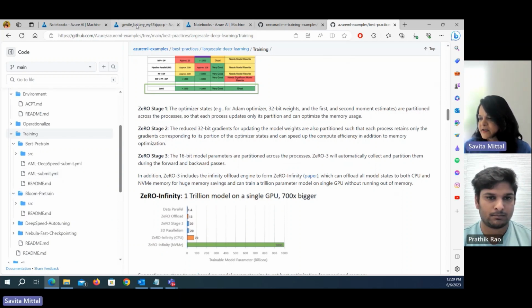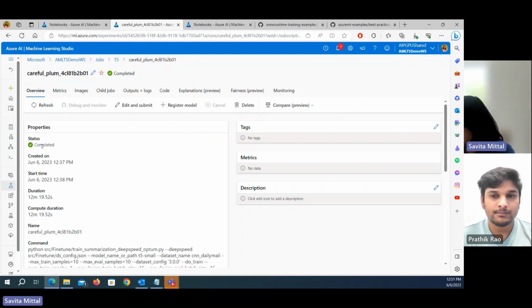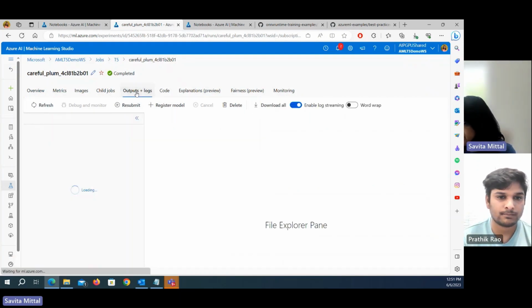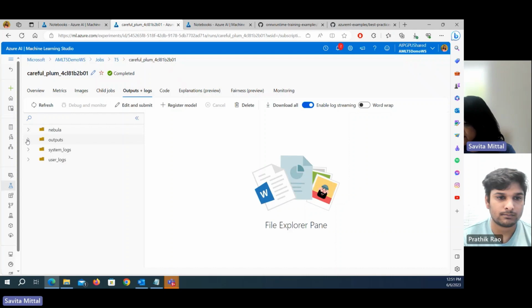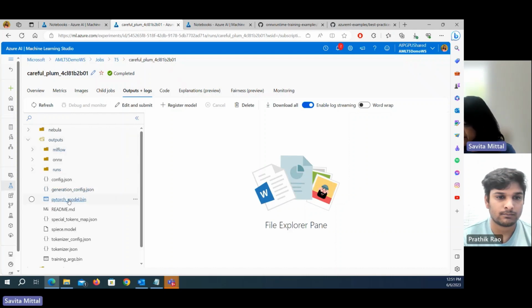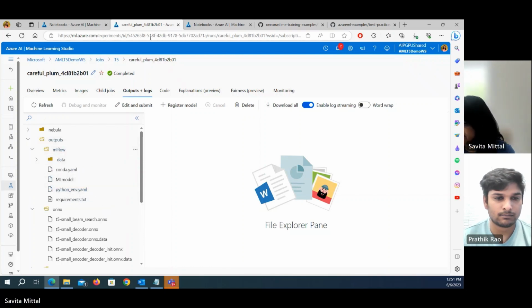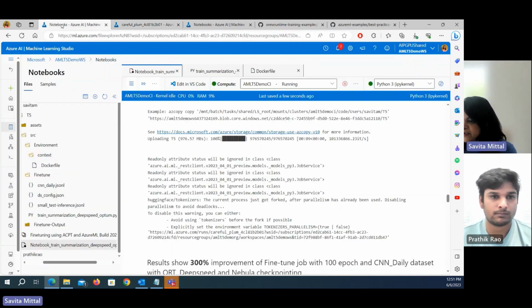Now let's go back and look at our run. It looks like the status is completed. If you look at the output and logs, you'll see the PyTorch model, the ONNX model, as well as the MLflow model. Let's go back to the notebook.